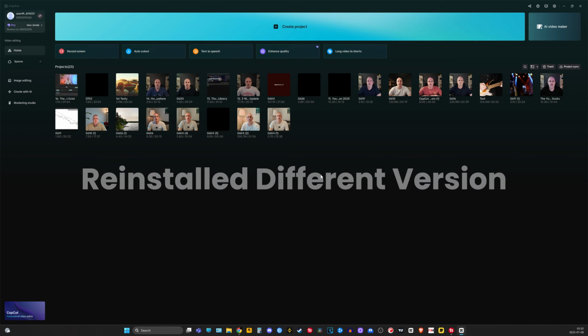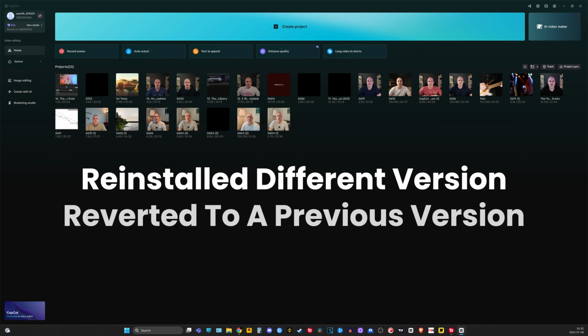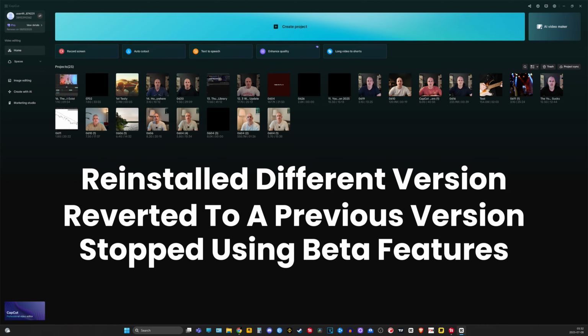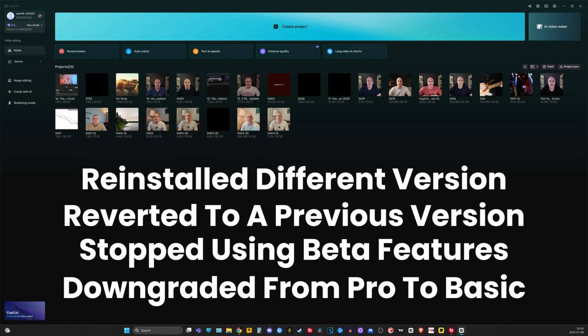One of those is because you reinstalled CapCut from a different location. So for example, you installed it from the store one time and then you installed it from the website the second time if you reinstalled it, or the other way around. It could also be that you reverted to a previous version of CapCut because your CapCut wasn't working. Or maybe you created a project in a beta version, but then you stopped using the beta features, or you used the pro version and then you downgraded to the free version. And it could be a lot of other reasons as well. But let's look at how to fix it in this video.